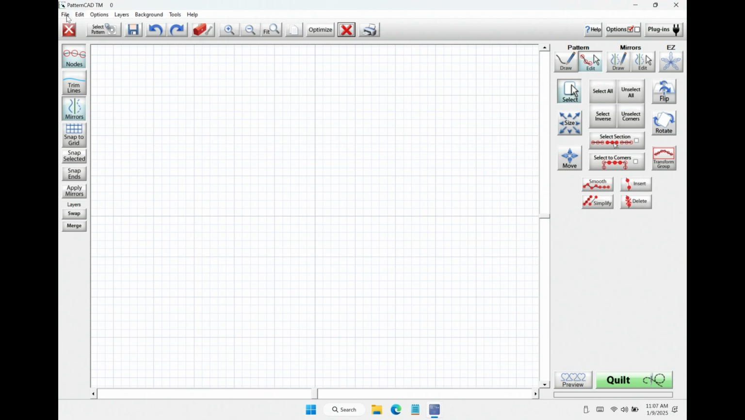I am going to go over a few of these here. Your file is pretty similar to a lot of the things you'll see in most programs, so I'm not going to go into too much detail there. Same thing with edit. You can undo, redo, select all. A couple different things is the difference between selecting the pattern versus the mirror. If you want to clear layers, it's very similar to what I showed you with the column button here, but you can have a couple extra choices like copy to bottom layer, or merge top and bottom together, whichever way you want it to go.